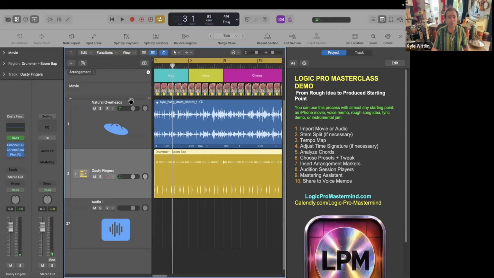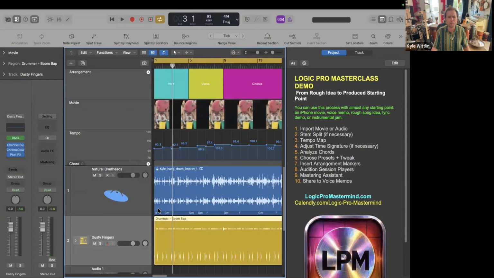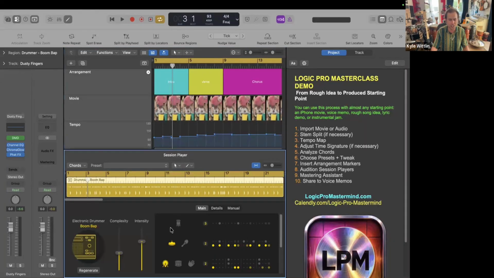So, hey, it's in time, right? Because it's following the BPM and the tempo map. But I'm like, look, I need a backbeat immediately. Like, I can't live without a backbeat. So I'm going to double click on the yellow region.